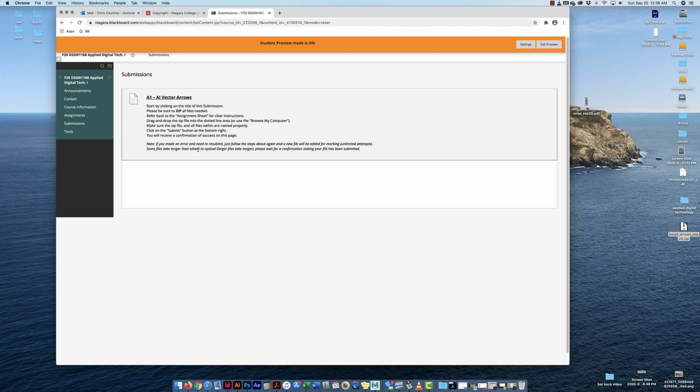Also, sometimes files take longer than expected, depending on how large the file is. So just be patient, wait for that success to come up. If it still doesn't come up after many, many tries and many times of patience, please let me know. But for the most part, some of these assignments are pretty small, so there really shouldn't be too many issues. So that's how you, number one, make the PDF, number two, how you zip it, and number three, how you submit it. So I hope that helps.